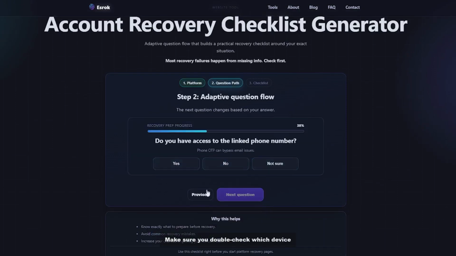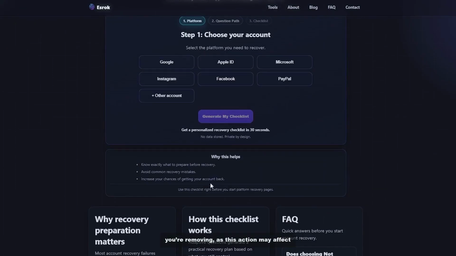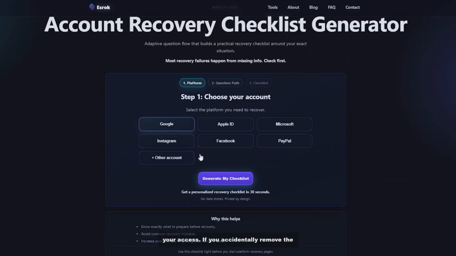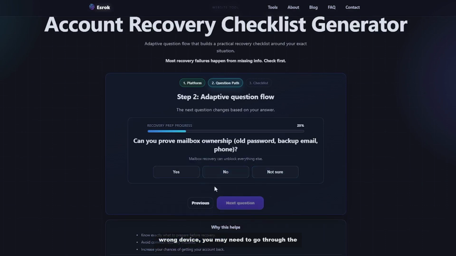Make sure you double check which device you're removing, as this action may affect your access. If you accidentally remove the wrong device, you may need to go through the reauthorization process.